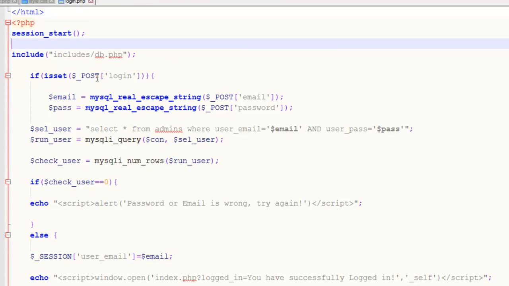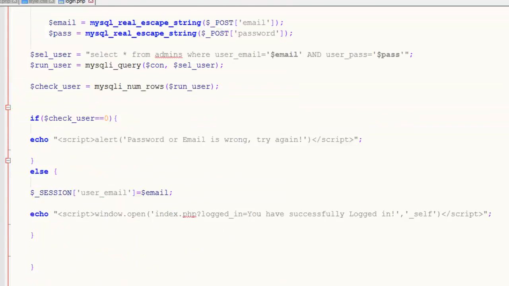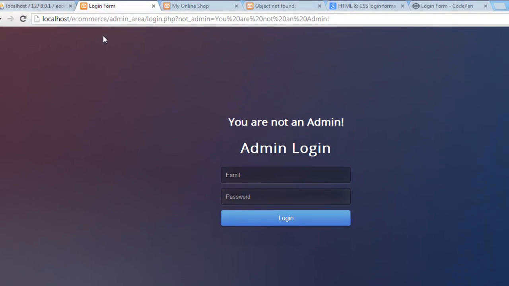So that's very simple. We have simply targeted the login button, and then we have got the two values, email and password, and we have also secured this a little bit. We have secured this login form using mysql_real_escape_string. So this will make sure that any person cannot enter any malicious code or anything that looks strange. So that's it. If the email and password are okay, then the person will go to the index page.